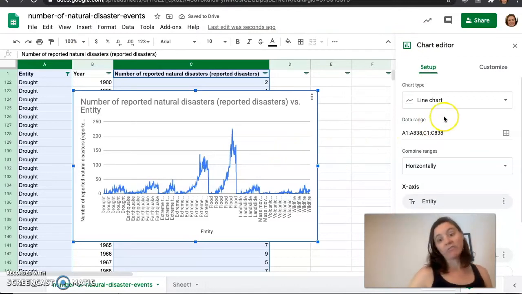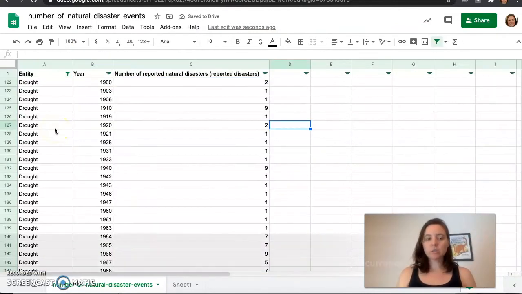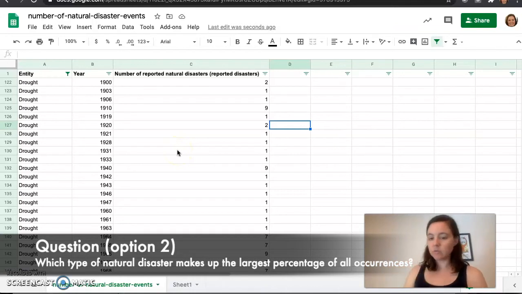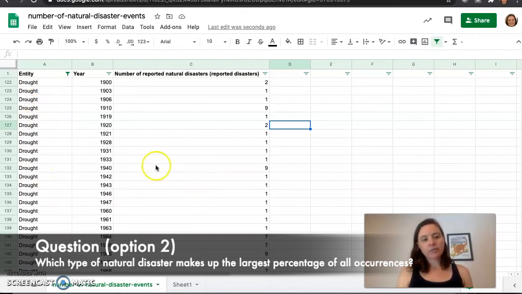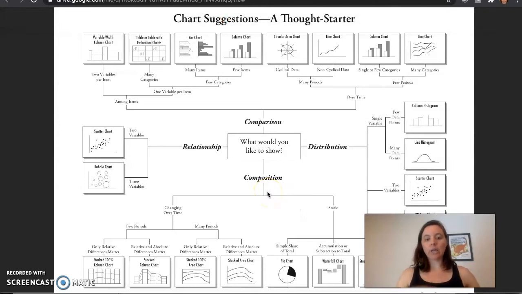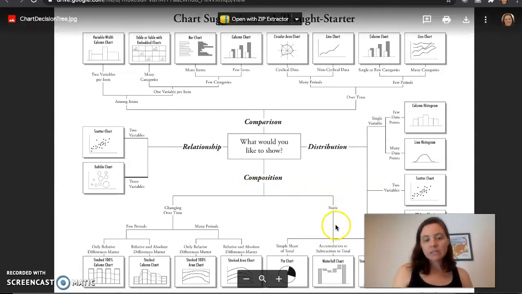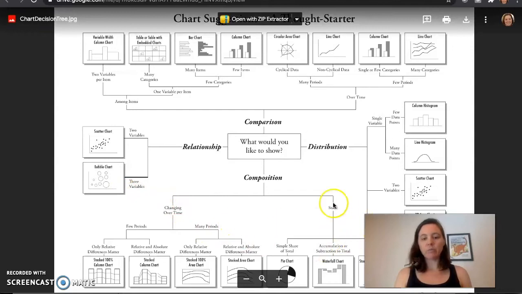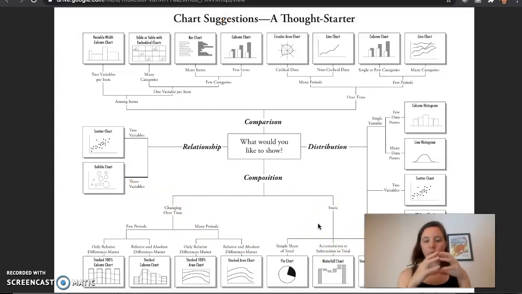Google thinks we should make a line graph, but that's not going to help us answer our question. Our question was what percentage of each natural disaster is occurring over this whole 120-year period. I have types of natural disasters and I have numbers of occurrences. So I want to look at the composition of my data set: what percentage is droughts, what percentage is floods, what percentage is tornadoes, whatever. And that's going to be a static thing. We're not looking at it changing over time, because remember, we were going to lump everything together for the 120 years.